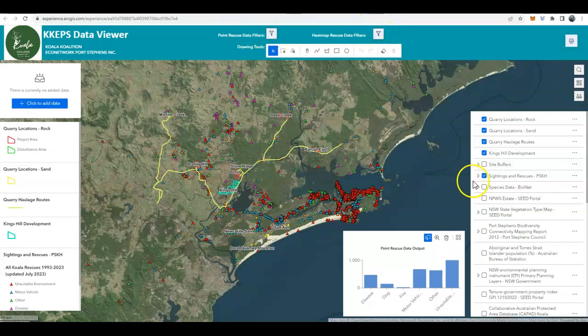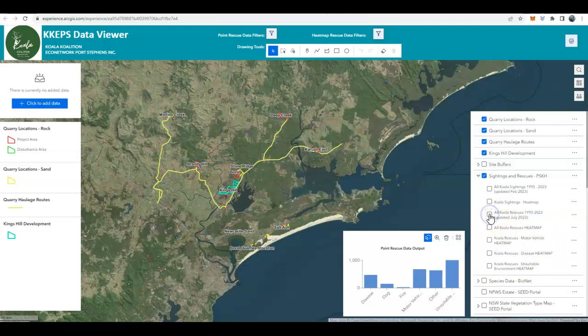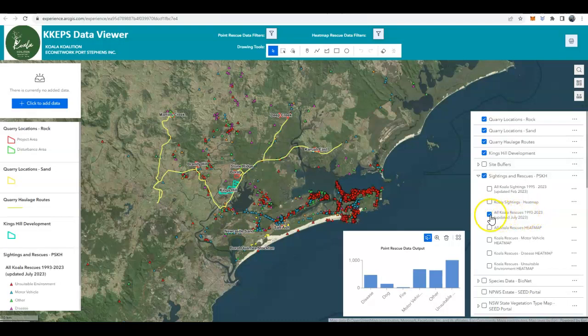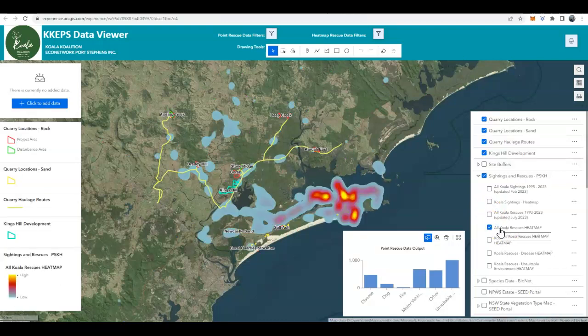The point data relies upon the points you can see on the screen at the moment, and if you go over to the menu on the right hand side, it's this one here that's currently showing. If I switch it on and off, all koala rescues, that's the point data, and this layer relates to this filter. If you want to filter out the heat mapping, I'll switch that off and switch the heat mapping on. So I've got a new layer in here which is all koala rescues heat map, rather than the stuff that I've already separated out with motor vehicle, disease and unsuitable environment. So they're more static heat maps, I suppose, or pre-filtered ones.